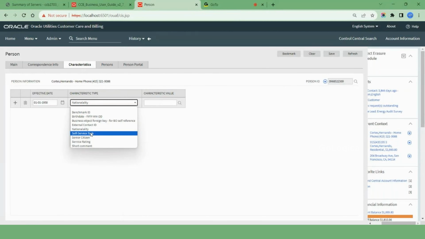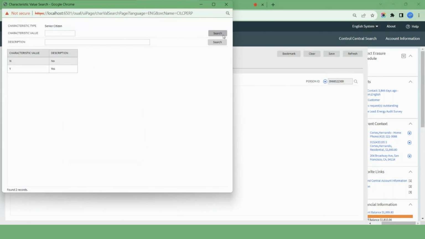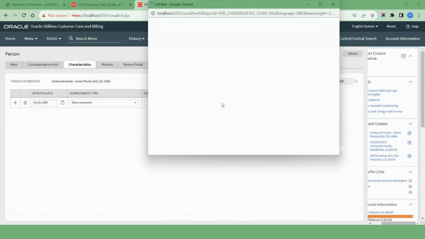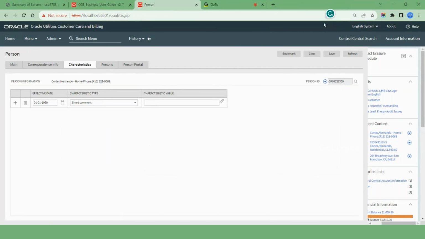Let me check what is the next one. If you see senior citizen, here also they are giving the option only. Let me search another one. I think short comments. Okay, here you don't have the search button. See, here you don't have the search button. So these are the free text characteristics. You can type anything, any additional information can be stored. I will tell you how to create these characteristics so that your configuration part can be understood.